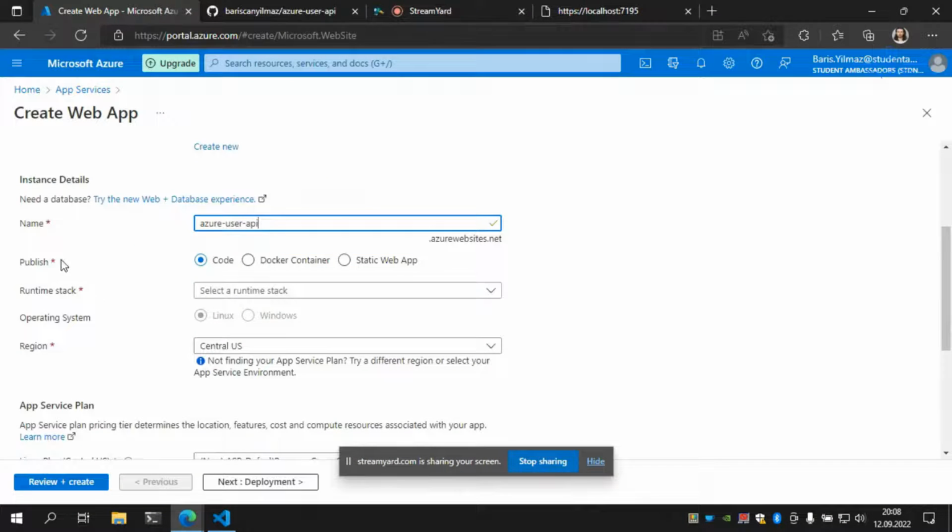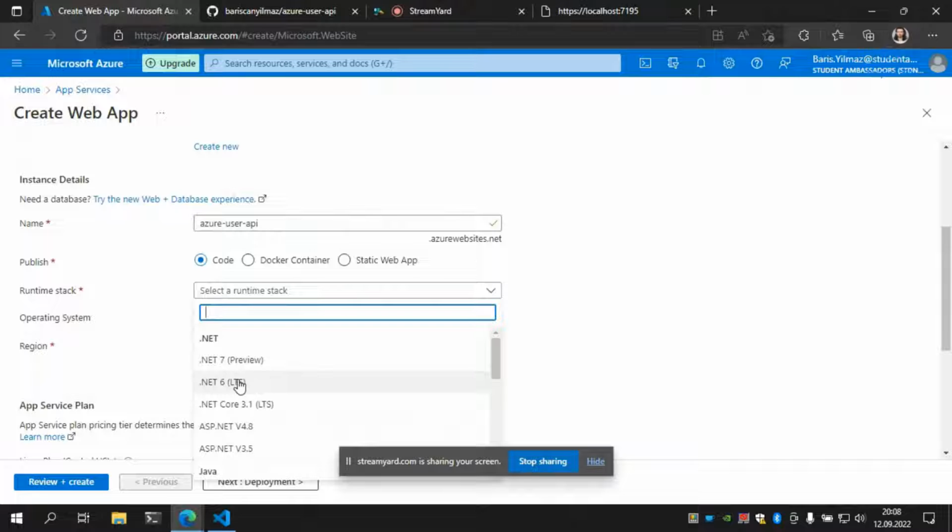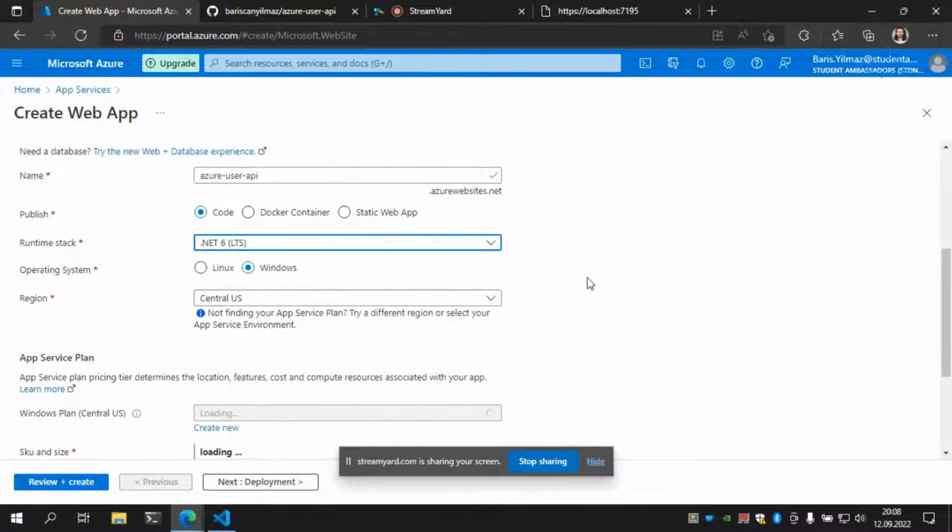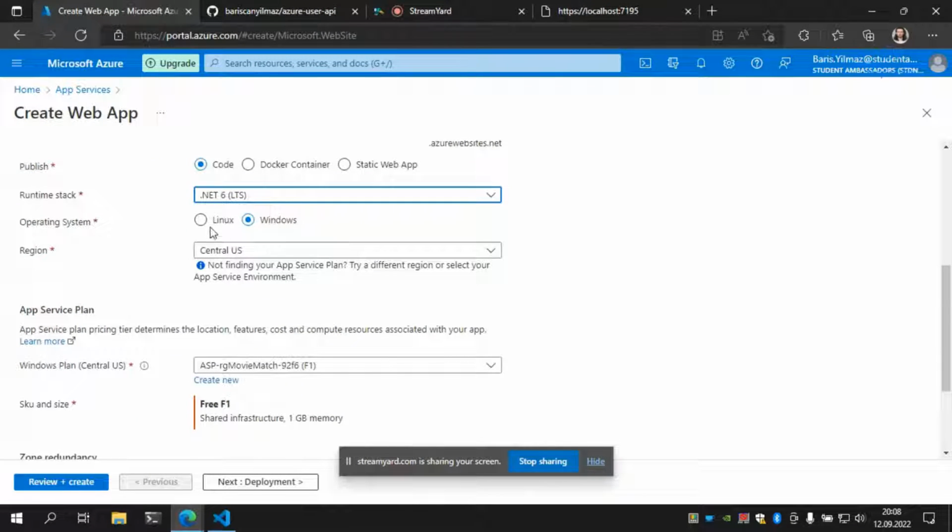And then I will choose the publish section, code. And for runtime, I need to choose a runtime stack for this code selection. I select .NET 6. I prepared this API with .NET 6. Operating system is optional. Default is Windows, enough for me. .NET is cross-platform and it can run on both Linux or Windows independently.